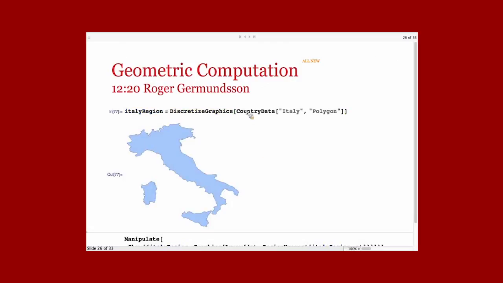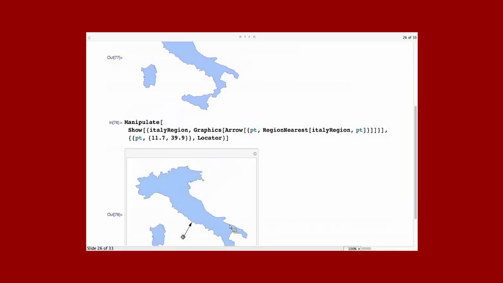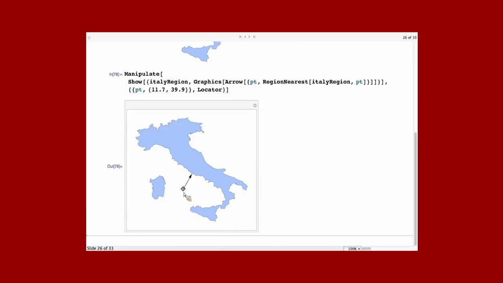And you can also deal with the messy kinds of polygons or regions that you find in the real world, like this country outline. Using that region and RegionNearest, it's trivially easy to make an interactive widget that tells you the nearest landfall to Italy if you're having engine problems when you're sailing around Italy.